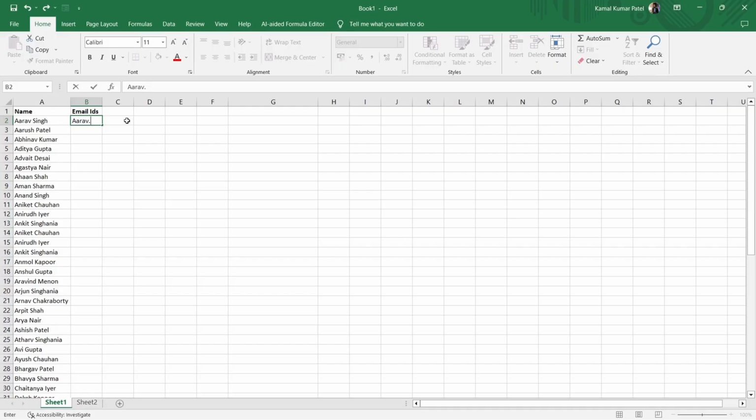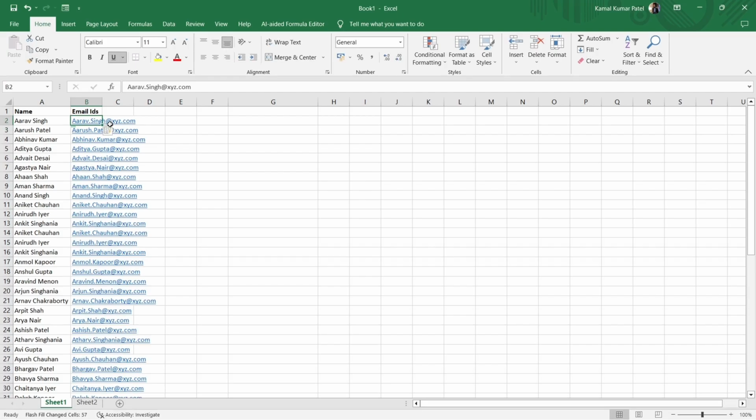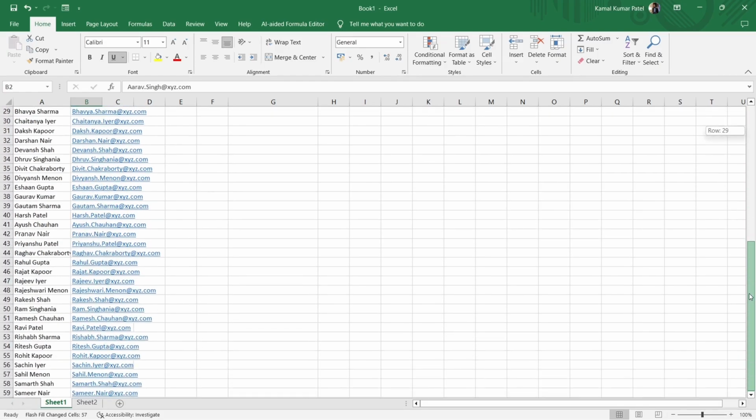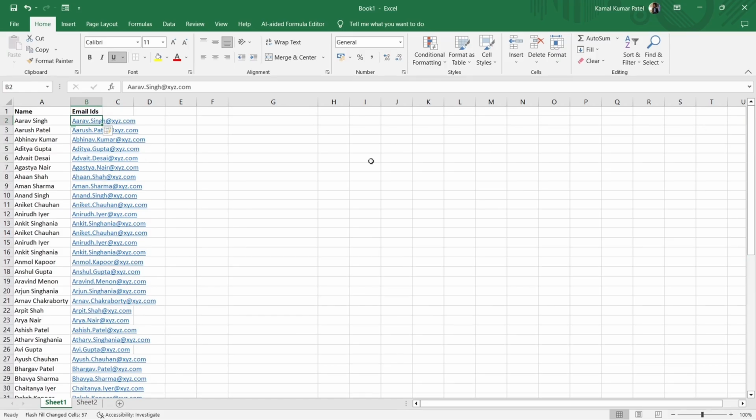First name dot last name at the rate, let's say the domain name is xyz.com. First name dot last name at xyz.com and press enter, and then I will apply the shortcut Control E. As you can see, within a flash, within a second, it generates the email IDs for all the records in our desired format. I didn't know about Flash Fill or how to do that, but by just giving a prompt, I got the solution and could do that within a second.